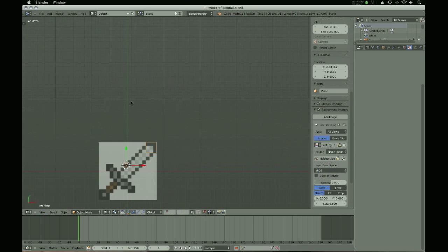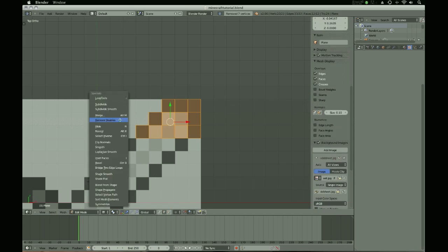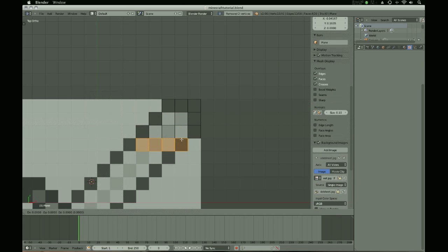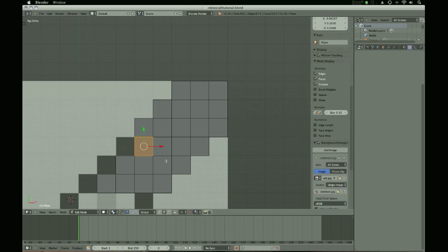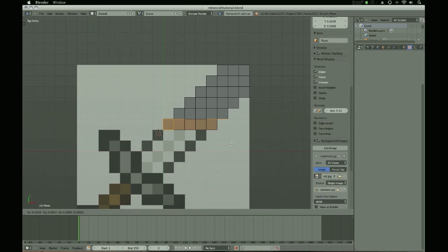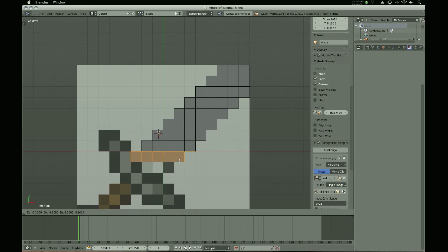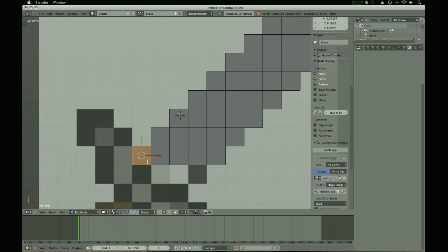Oops. Shift D. And remove doubles every once in a while so you don't accidentally grab too many vertices and end up messing everything up.